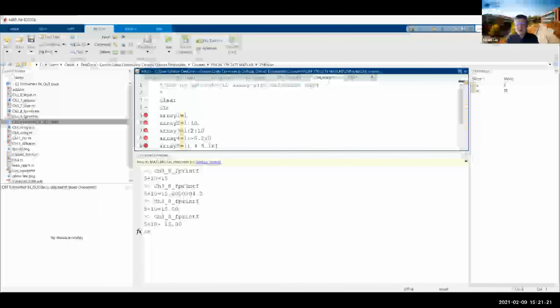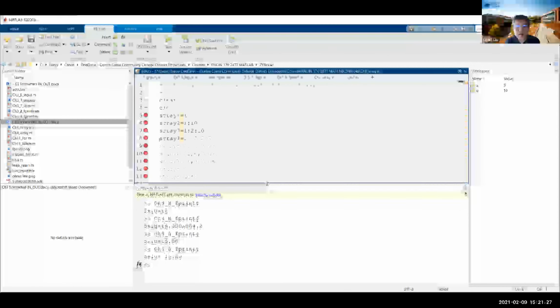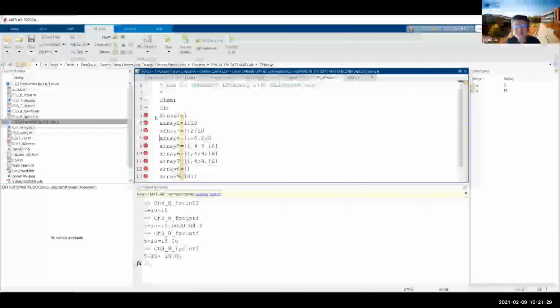Okay, the thing I want to show you is this one here. I have several commands. Each one of the commands is going to generate an array. The first one here is array1 equal to 1. Let me run this code, and it's going to run line by line, and let you think about what that represents.